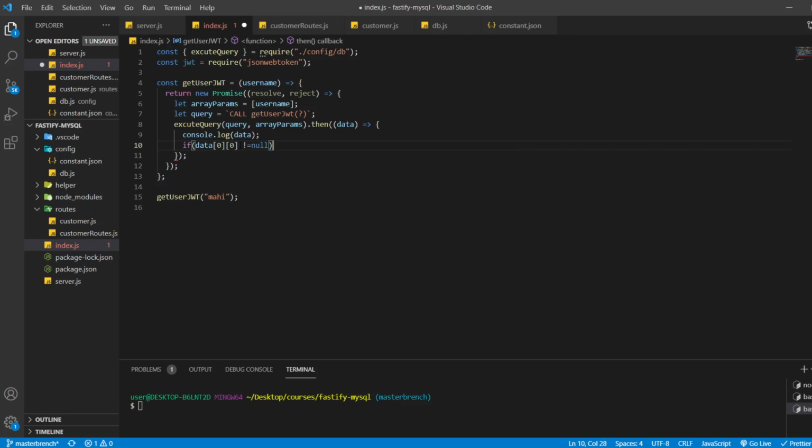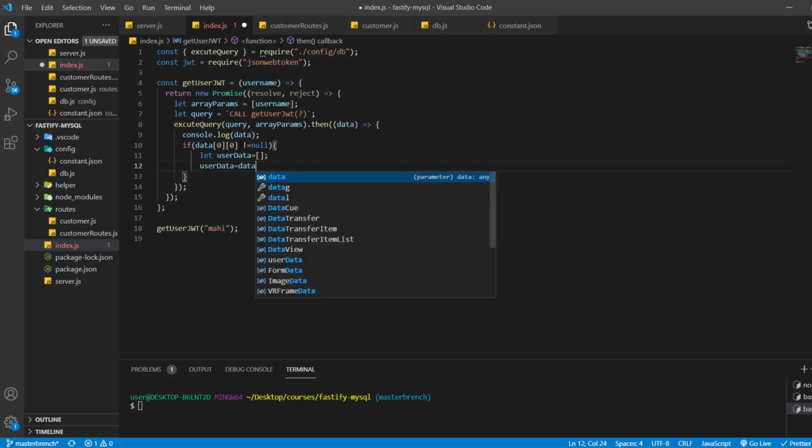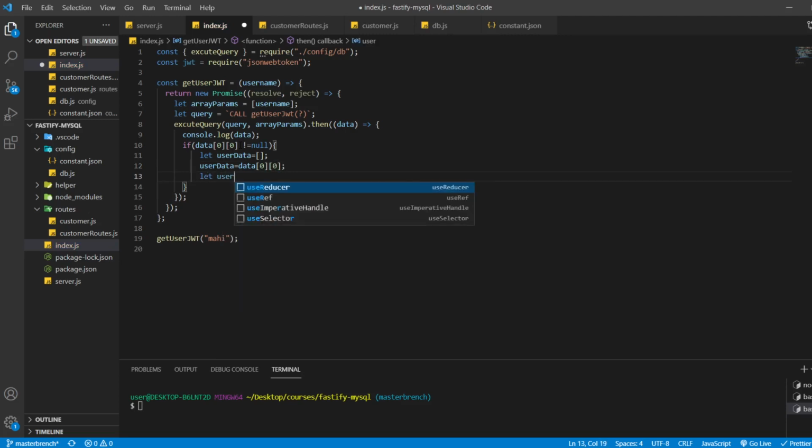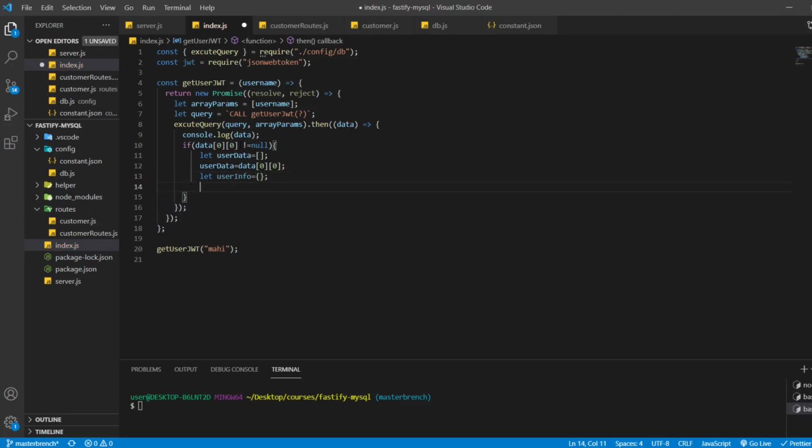Okay, so now just give a parenthesis here, and let's also define a variable, let user data equal to empty array, and then put all the data into user data, like this. All right, and then let's define one more variable here, user info, and it will be an object. And now we can start typing the code.